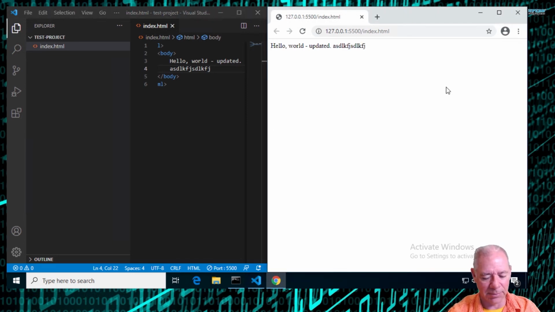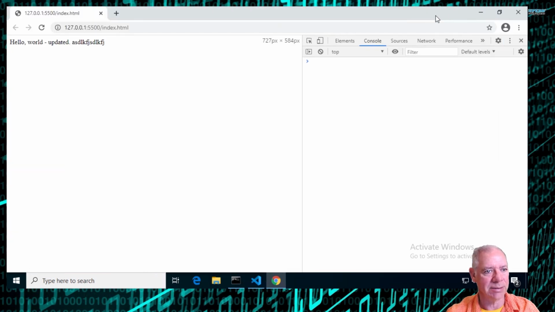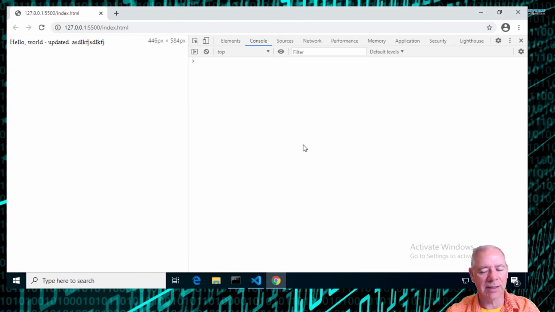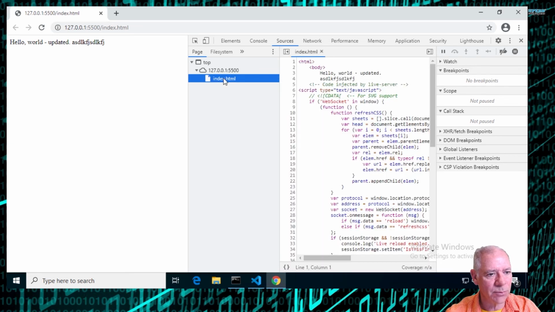And just for a little bit of behind the scenes magic, I can open up, I hit Control Shift J to open up developer tools. And let's maximize this guy so we can see what's going on here. This is the Chrome debugger, and it's in every debugger, so it's great. But if you see what they're doing here, if I look at index.html, look at all this code injected by live server.